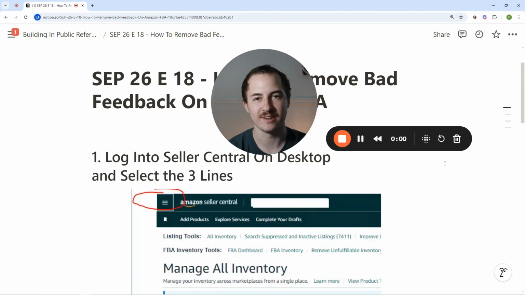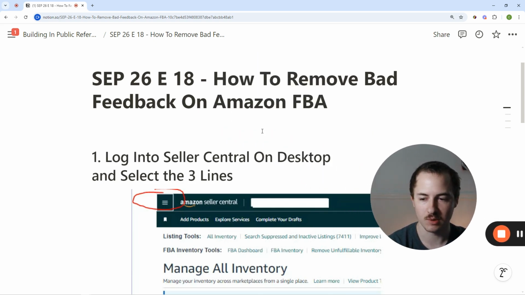It's a quick guide on how to remove feedback on Amazon FBA. So you want to remove bad feedback because it actually does affect your account health metrics. Also, when customers go to buy your products, they want to buy from a 5-star store instead of a 4-star store, right? So we want those good metrics. So I'm going to show you guys exactly how to remove your bad feedback today, and let's get into it.